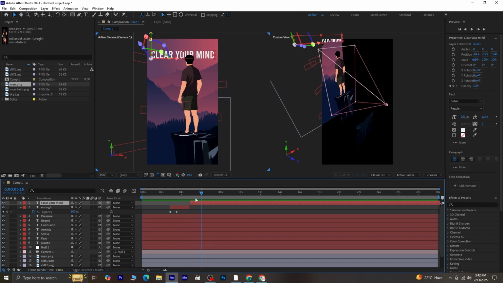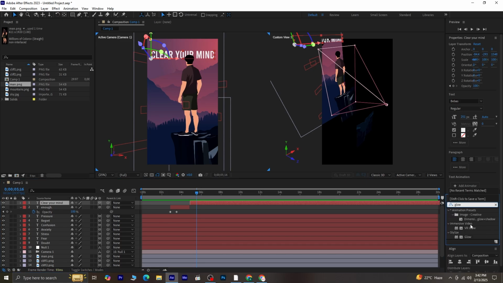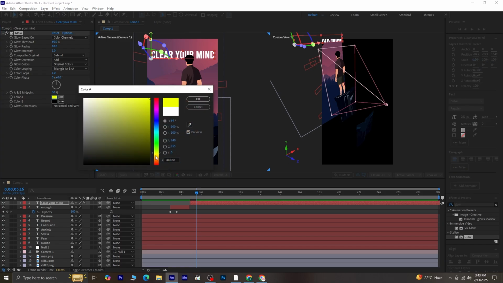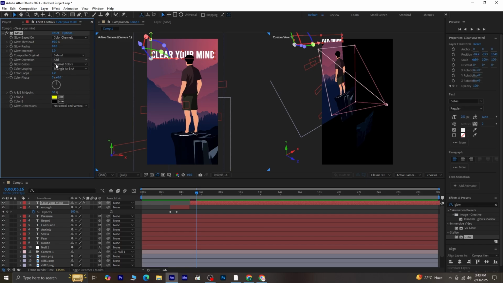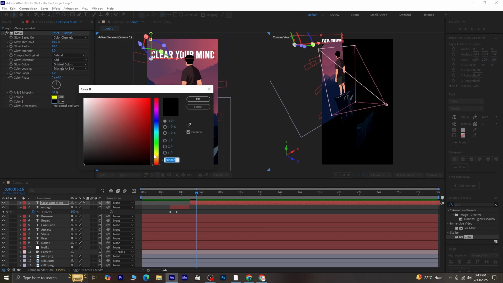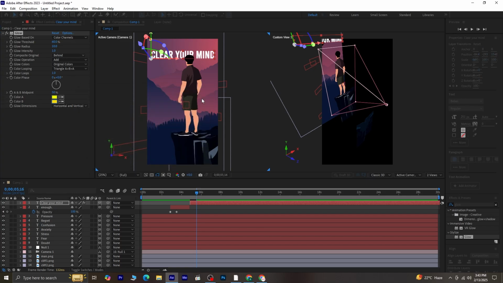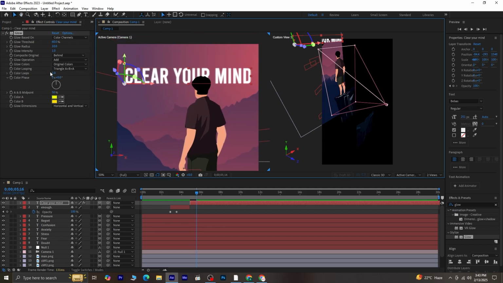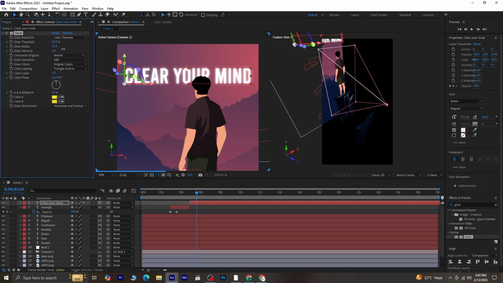Now, let's apply the glow effect. Go to Effects and Presets, search for Glow, and double-click to apply it to the Clear Your Mind text layer. Change color A and color B to a yellowish shade. Zoom in to see it more clearly and increase the glow radius. Make sure to change the glow based on from color channel to alpha channel. Then, increase both the glow radius and glow intensity to your liking.